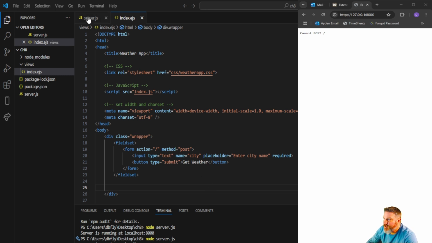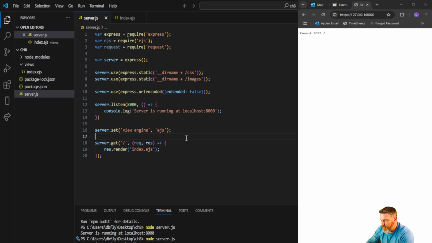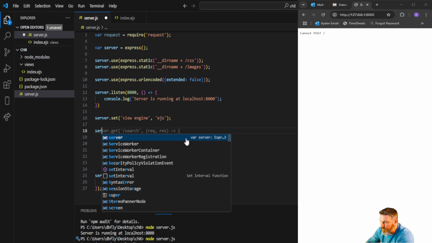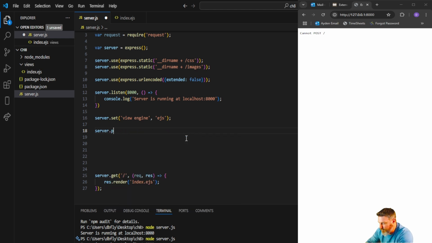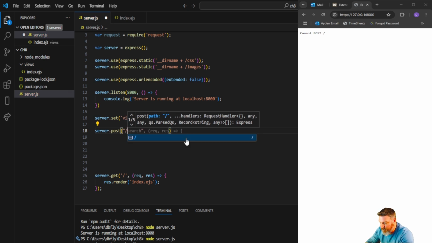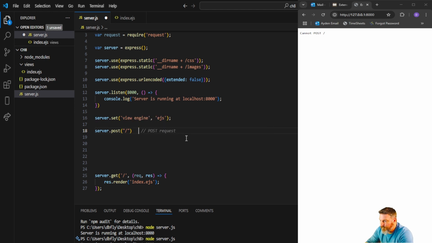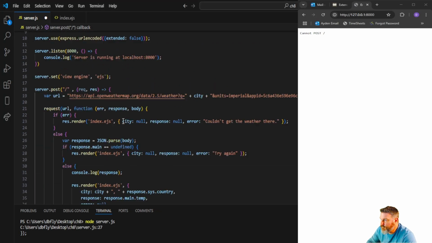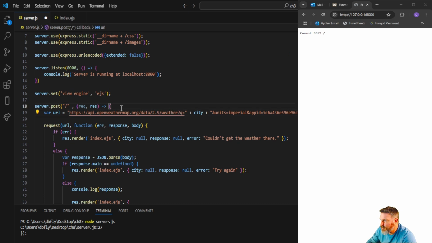All right. We're going to create a post in our server.js right here. Server.post. And we are looking for the same thing there. These are getting to be a little bit irritating. I'm going to paste this in here so you don't have to watch me type it all out.